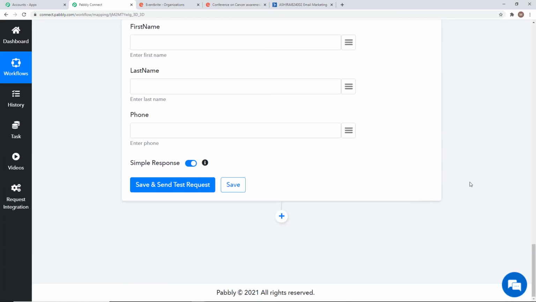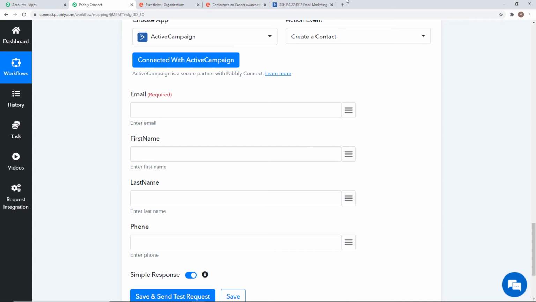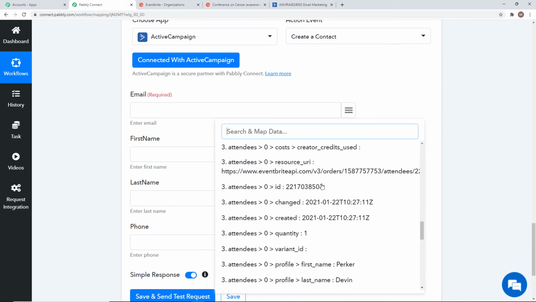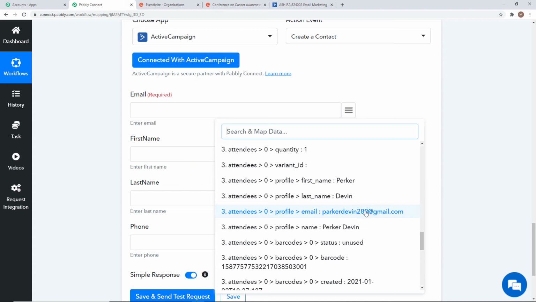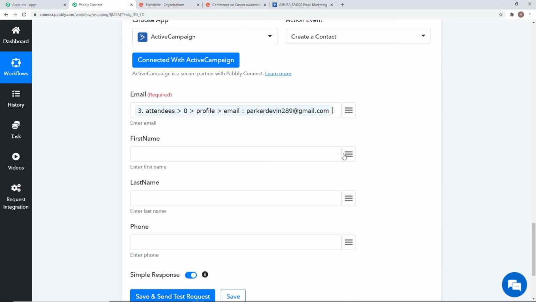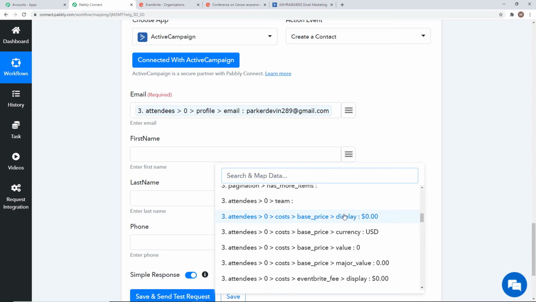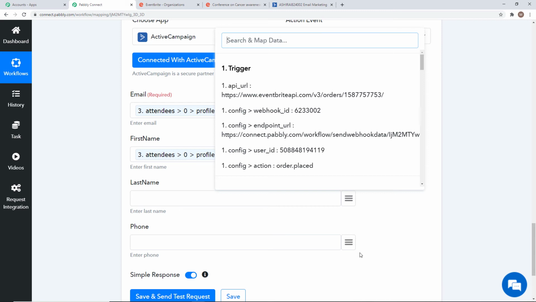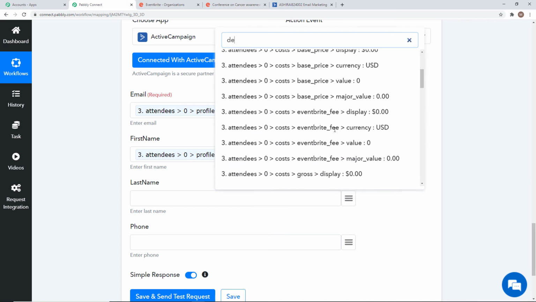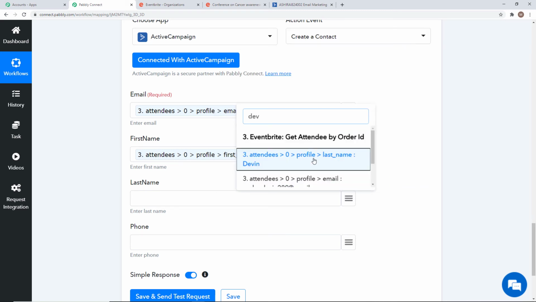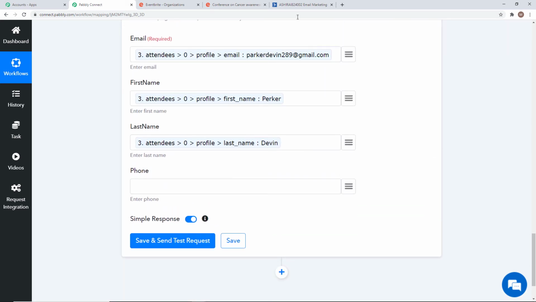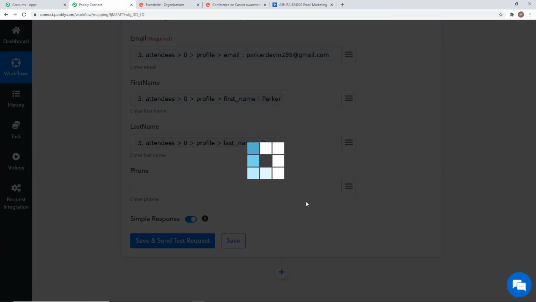Okay, so now here we have some empty fields and we have to fill the information according to our API response. So email, let me just map the email. We have the email over here. First name is here, last name. Okay, phone number, we don't have the phone number. I'm just going to leave it blank. Now I'm going to click on save and send test request.